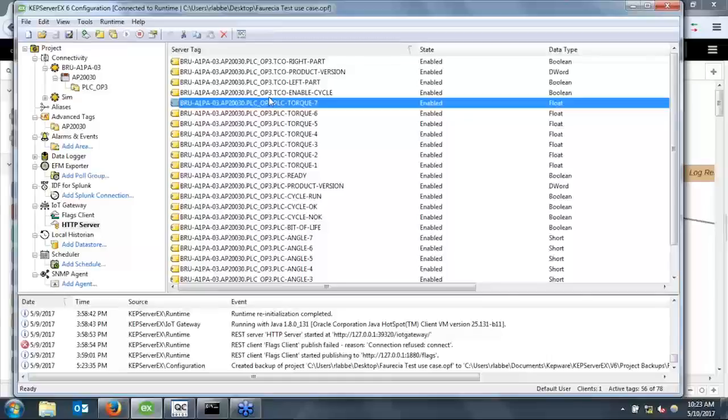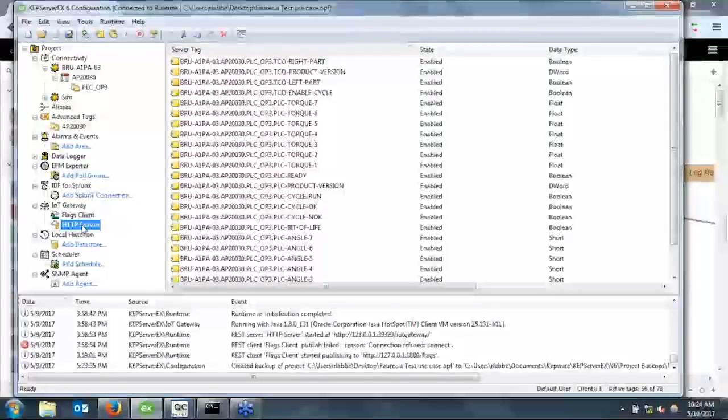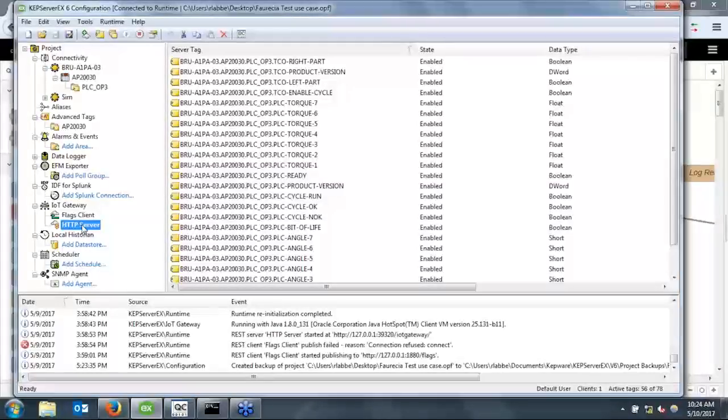So from a KepServerEX configuration perspective, what Faurecia is doing is setting up 2 things. One is they're setting up a client agent that's going to be publishing specific data sets out to the MES system to trigger the MES system to take action. So this is where you're going to see statuses from the cycle, whether the cycle is currently running, whether the cycle is completed successfully with an OK or a not OK bit, as well as some information about the product version that's being processed by the PLC and the industrial line itself. And these flags are going to trigger the MES system to take action.